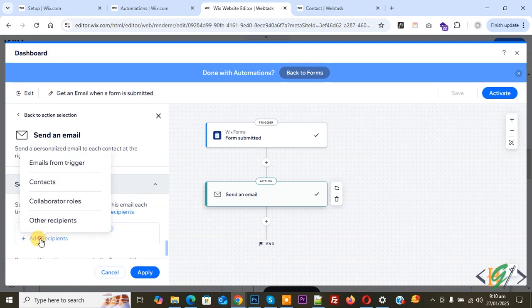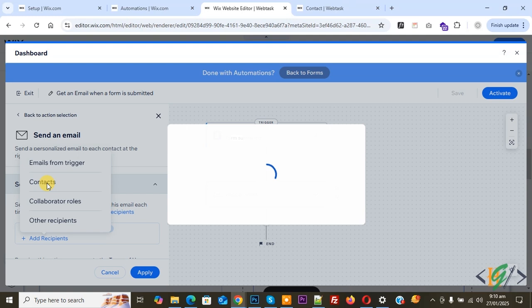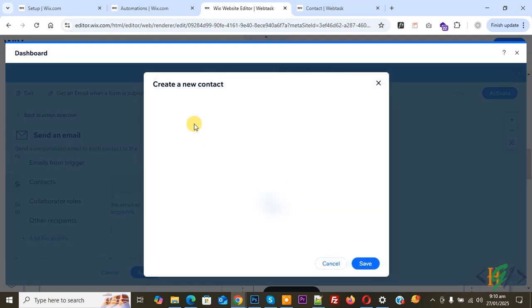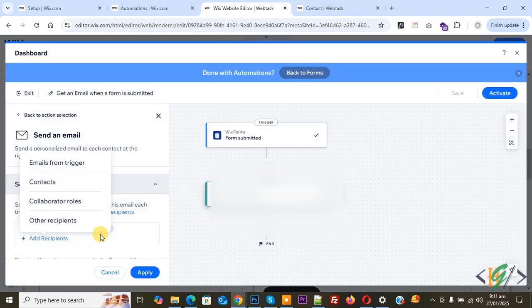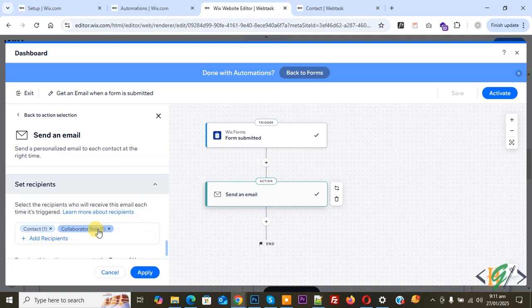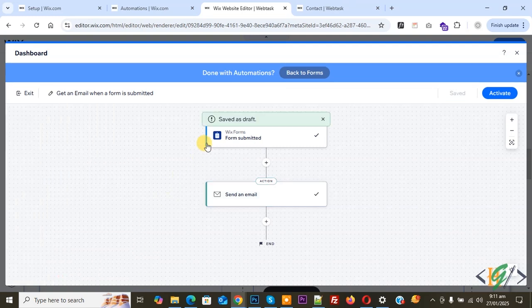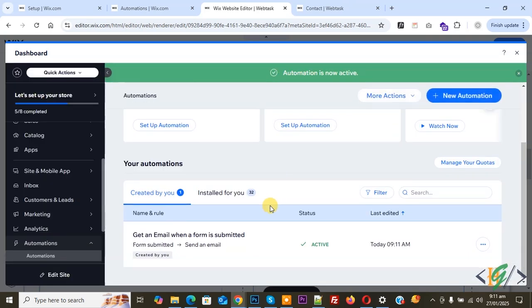If you want, you can create new. Click on it, again click on contact, then click on create new. You can add first name, last name, email address, and then click on save. After that, you can select from here and then click on add. So you can add multiple email addresses. Now we added 2 and then click on apply. Now you see save as draft, and then click on activate, and you see the automation is now active.